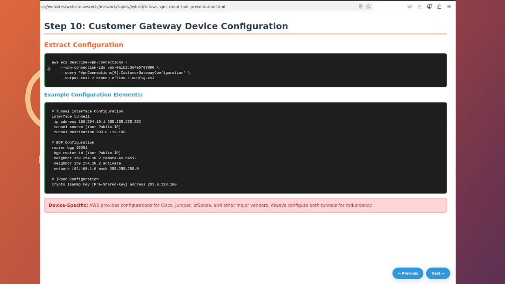Step 10. Customer Gateway Configuration. The final step is configuring your on-premises VPN devices. This is where AWS makes your life easier by generating device-specific configurations. The Customer Gateway Configuration XML contains everything needed, including tunnel endpoints, pre-shared keys, BGP parameters, and IPsec settings. AWS provides configurations for major vendors like Cisco, Juniper, pfSense, and others. The syntax is already correct for your device type.